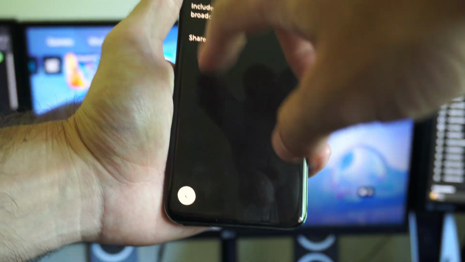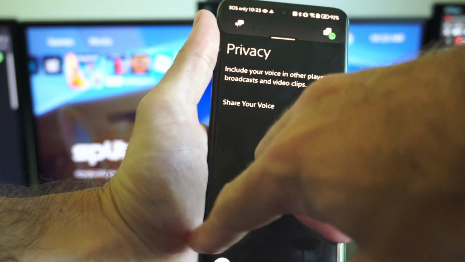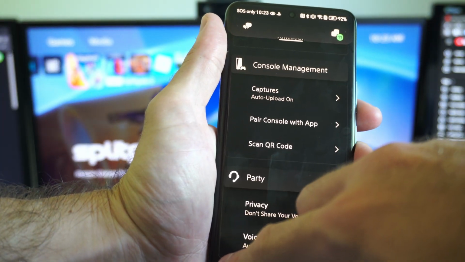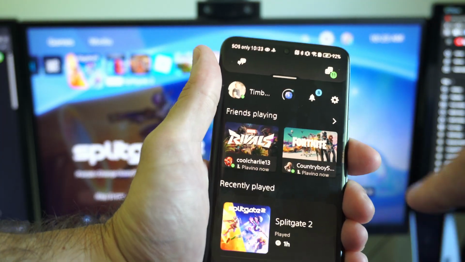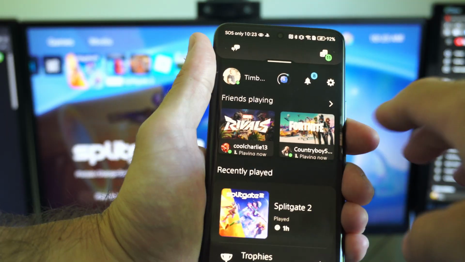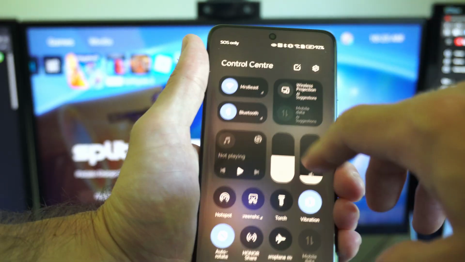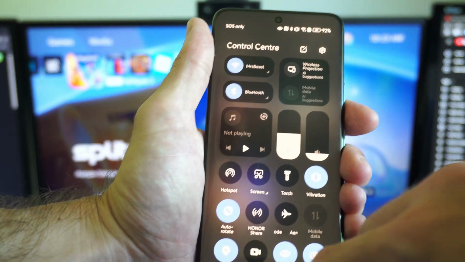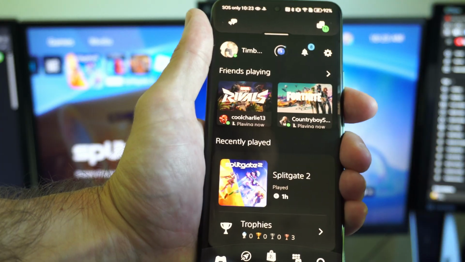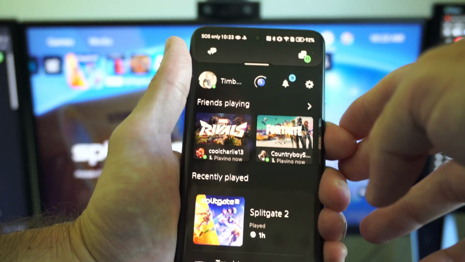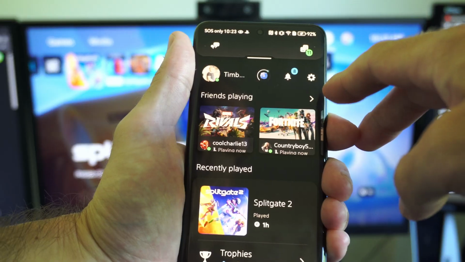Today in the studio, I'm going to show you how to pair and link your PlayStation 4 or 5 to the PlayStation app very quickly. Now, if you have this app and you're connected to the same Wi-Fi as your PlayStation 5, you should just automatically be able to detect it. But maybe you don't have Wi-Fi and you're on 5G.